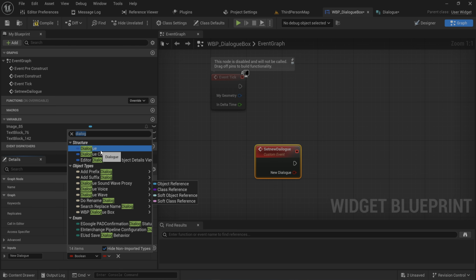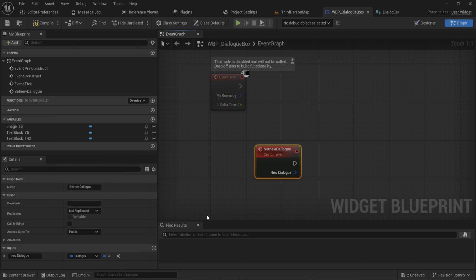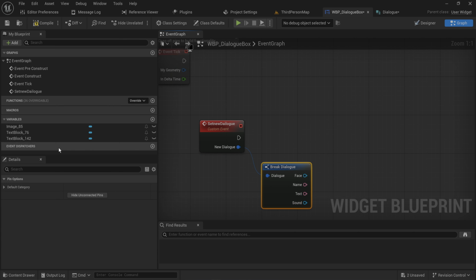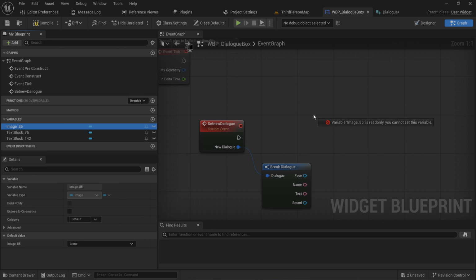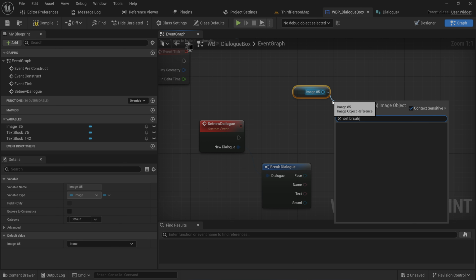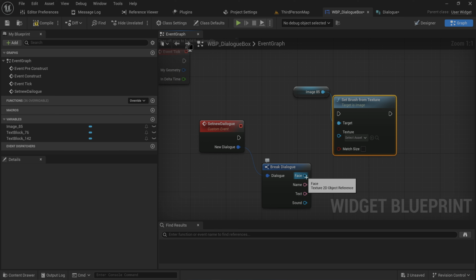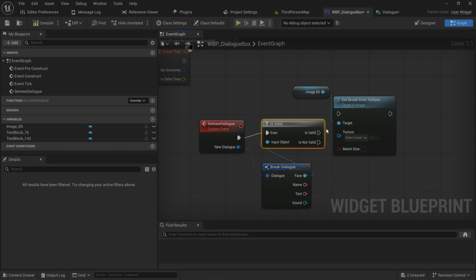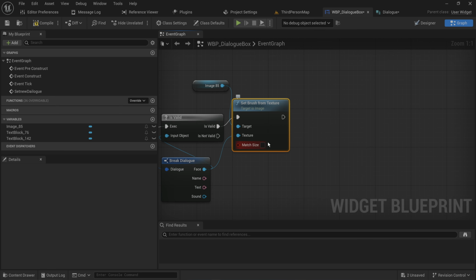Again, we're going to be ignoring that entirely for now. We're just going to set up our own custom implementation for everything. So from there, we pull it out and we break it up into its individual parts, and we'll just go, hey, image, we'll get a reference to that, and we'll set brush from texture, and we'll just check, hey, is this face valid or not? Because if it is valid, we want to set it to that new face. If it is not valid, we're just going to skip this.